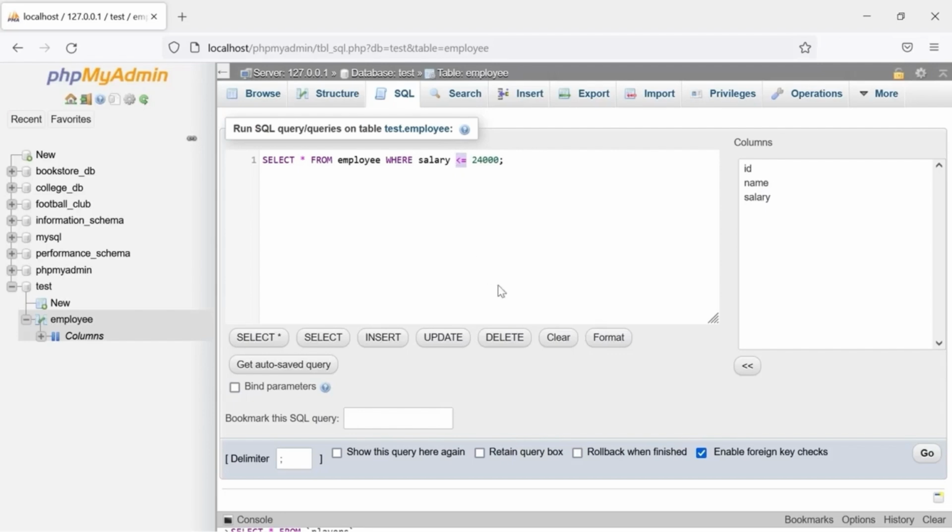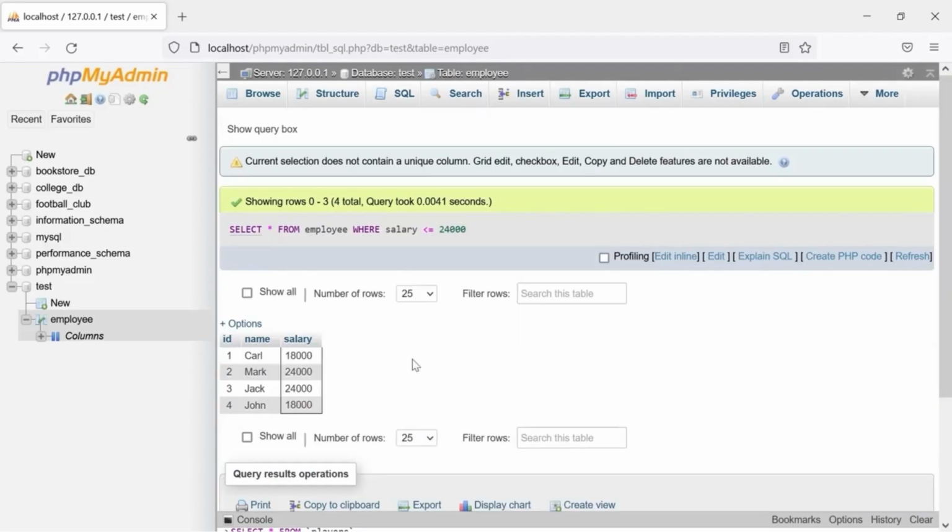This less than or equal to symbol tells the SQL statement to check whether the value stored in each field of the salary column is less than or equal to $24,000. I click the Go button to execute the query. The output results show that there are 4 employees who earn less than or equal to $24,000 per year.